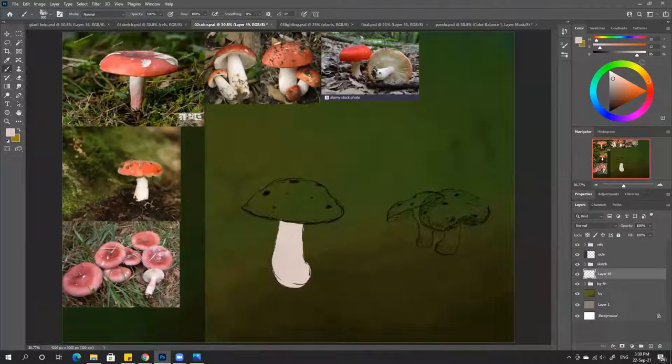I've got a weird pinkish shade that's coming into it. There is a slight pinkish touch to the stem. Why is that happening? There is this pinkish color in the stem, but overall I'm going to choose a slightly less pink color to fill this in with, and then we can add the pink where it needs to be later on. Okay, and I'm gonna name the layer.